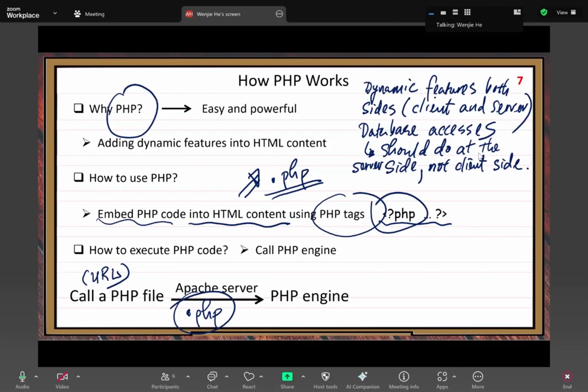So Apache relies on the PHP engine to do the processing, the PHP file processing and execution. So it sends the file to the PHP engine. Then the PHP engine executes the PHP file, but the execution way is interpretation. You know the meaning, right? Interpretation, not compilation. So we never compile PHP files.